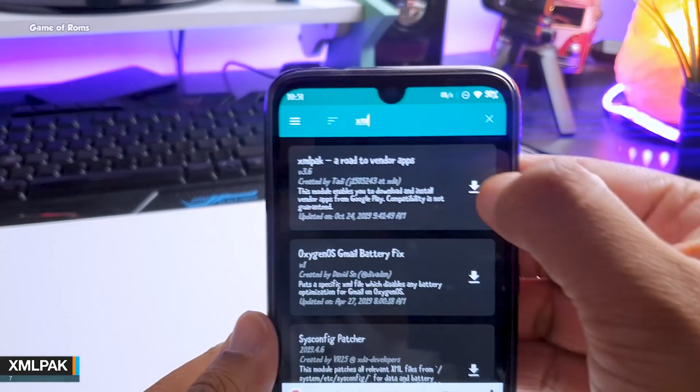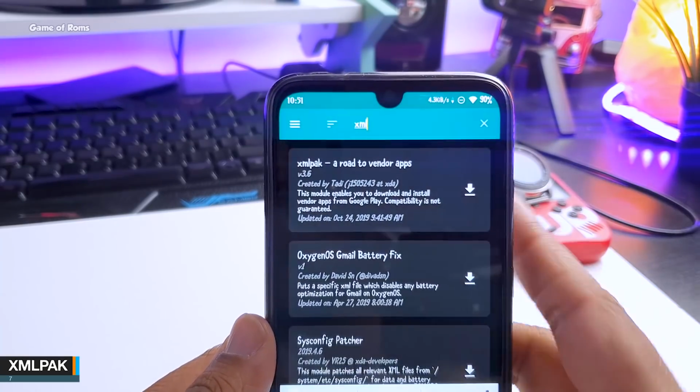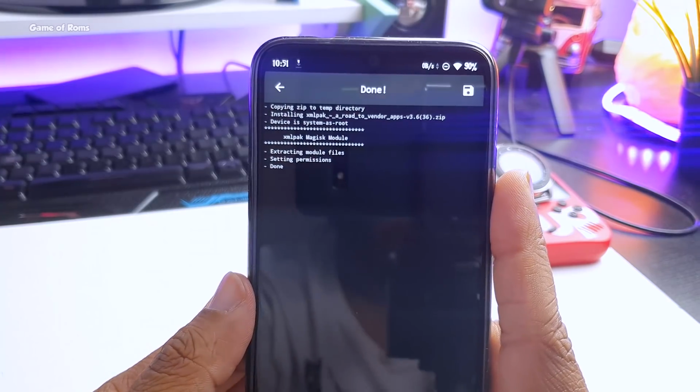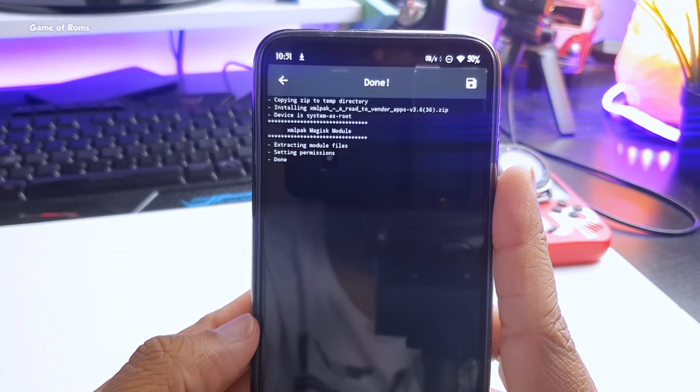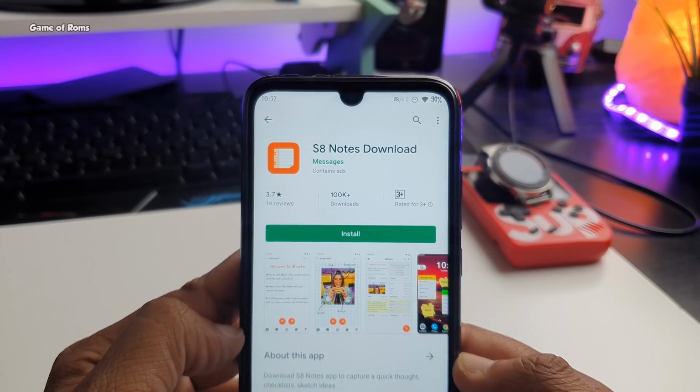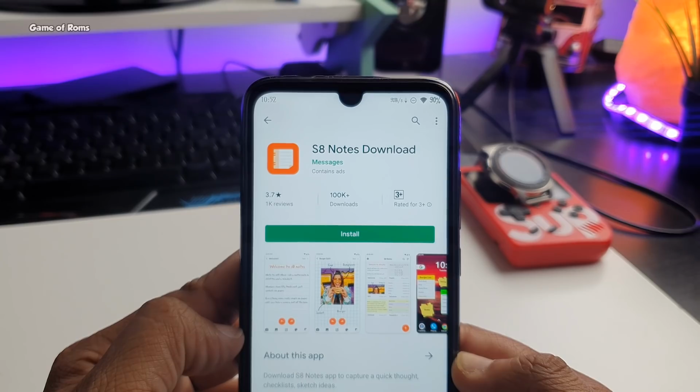So if you want to install some Samsung apps on a Xiaomi phone or some OnePlus apps on a Samsung phone, install this next module called XML Pack and you will be able to install any kind of vendor locked apps on any phone. Normally there is a compatibility issue if you install Samsung apps on other phones, but if you install this module, you won't have any problem like that. It basically unlocks vendor apps from Google Play Store like Motorola apps, Samsung apps, LG apps. Really useful if you miss your old phone.